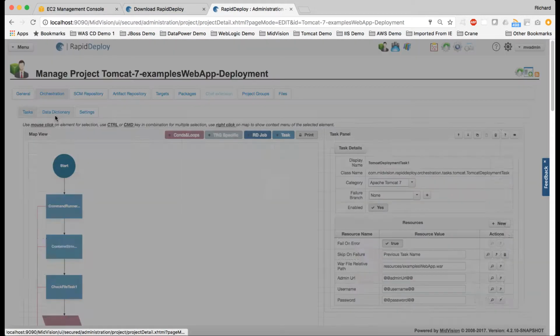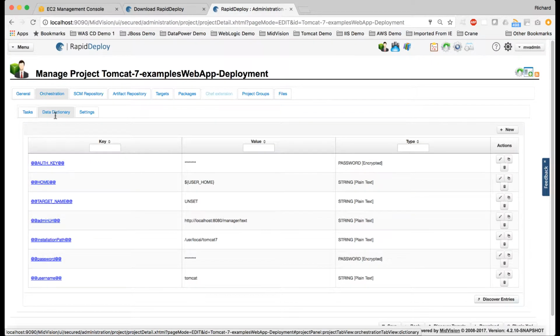Okay, so if we go and have a look at that data dictionary, then we can see these data dictionary values. They'll always automatically be discovered. We just need to enter a value. This is at project scope. So we've got a username and a password. And you can see the target name, which is the thing that we're going to change that hello to hello development environment or hello test or hello production, is unset at this scope.